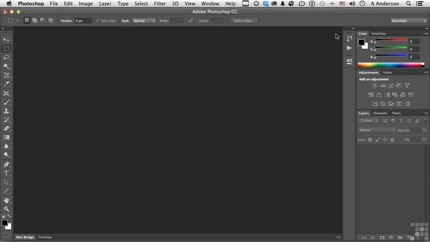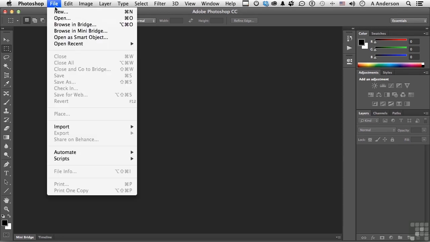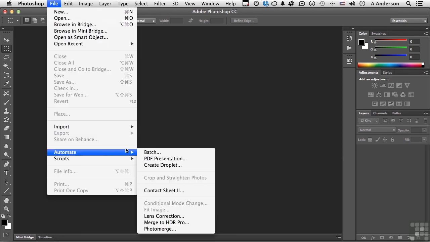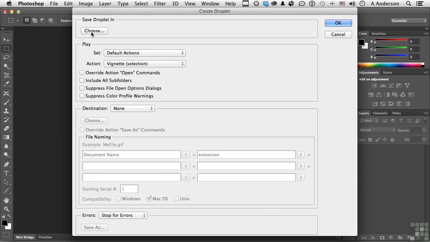Get out of here. Open up Photoshop. You don't need an image open. Go up to the word File, down to Automate, and select, I love this, Create Droplet. Now we can save it. We'll get to that in a second.